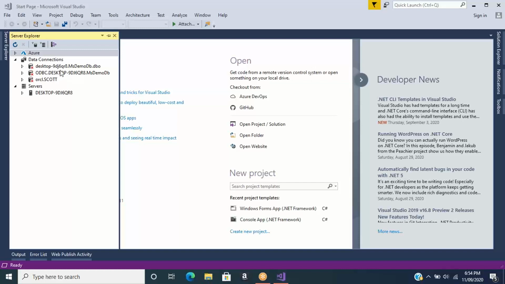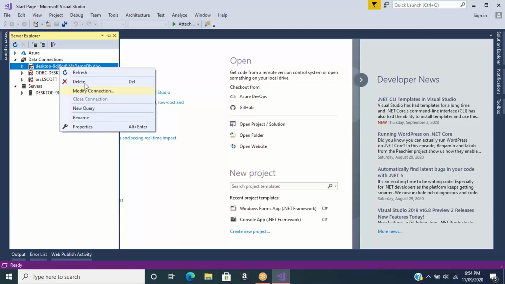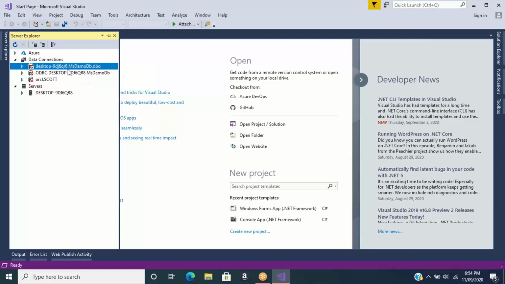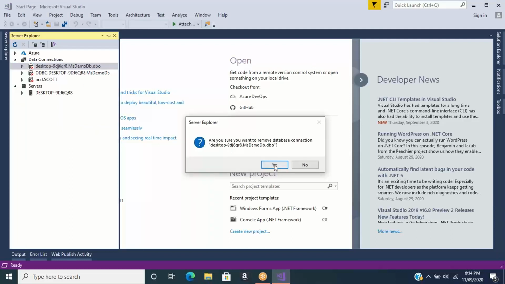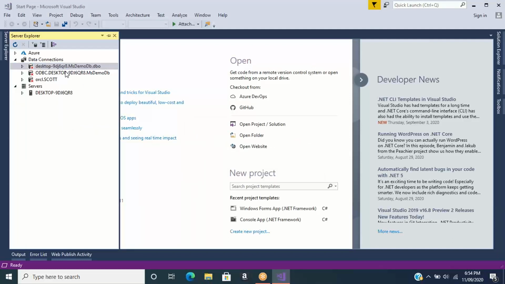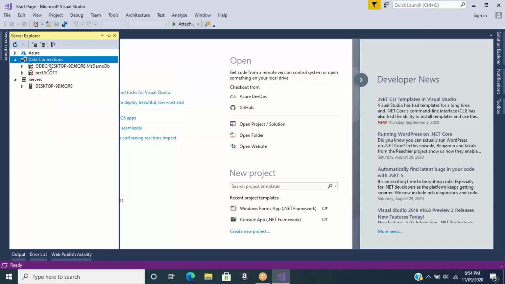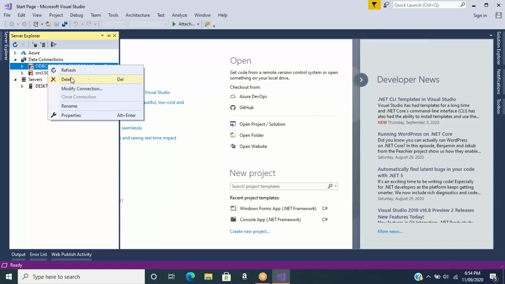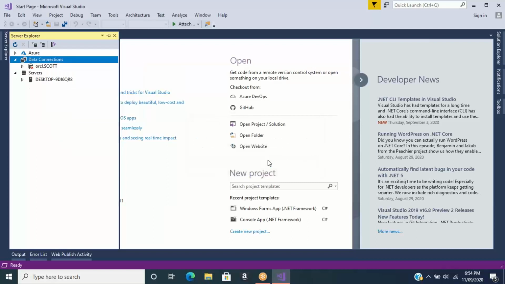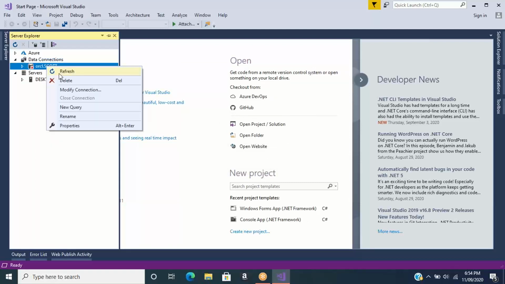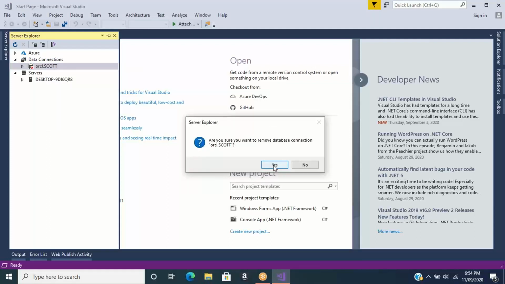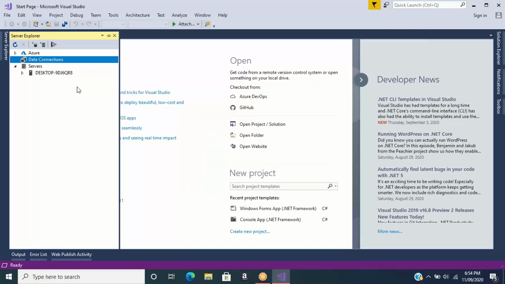Now here, some connections are already there which I demonstrated for other batches. I'll remove them. Delete. Fine. Now, data connection. What do you have to do?